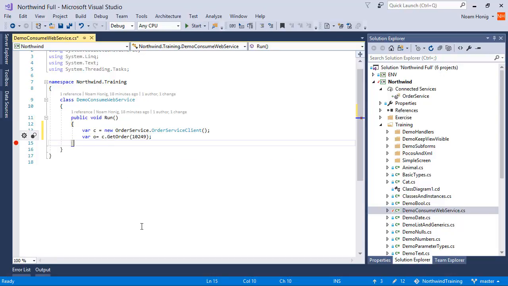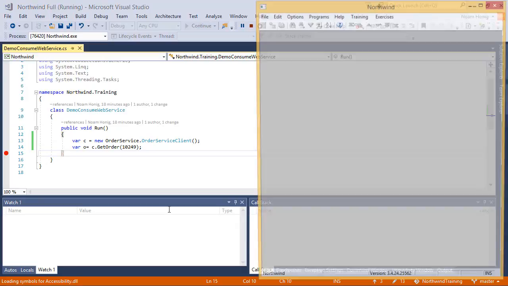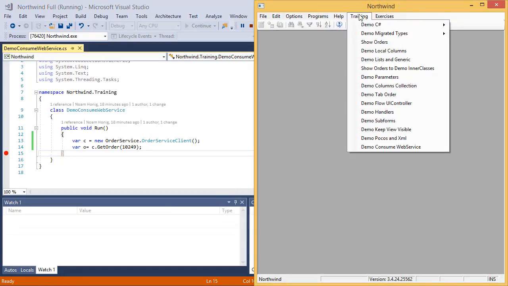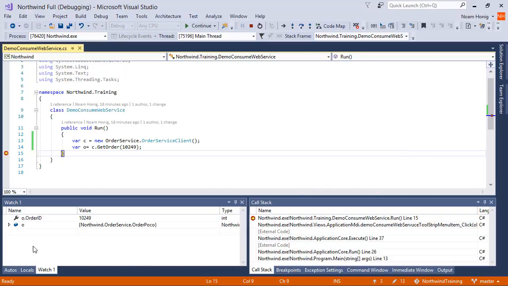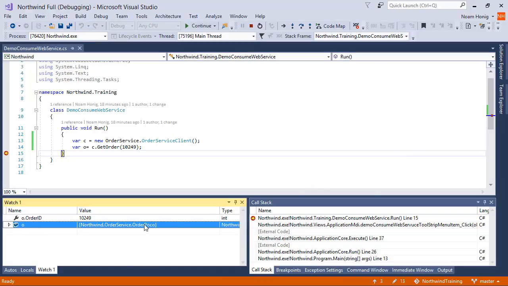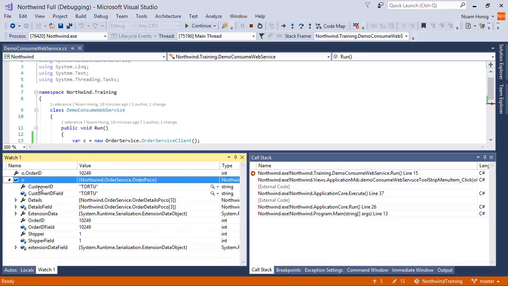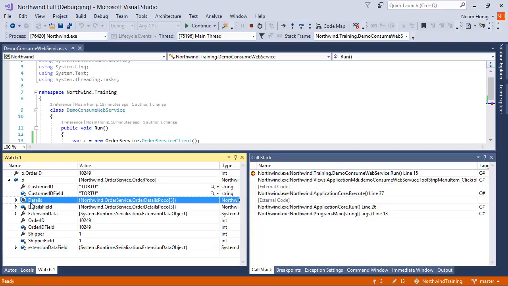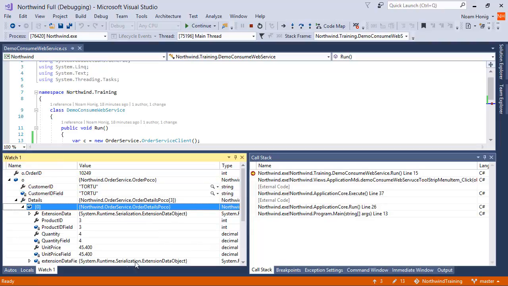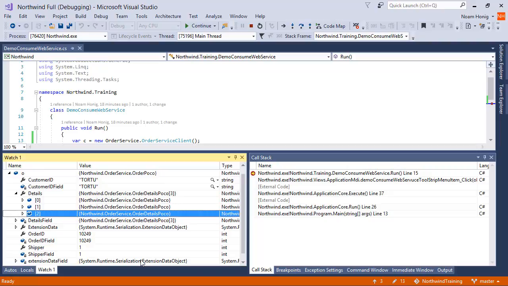Let's see what we get. I'm going to put a breakpoint over here, and I'm going to run training demo consume web service, and when I get here I get o, which is an order POCO in the order service. And if I open it, I can see that we have all of the information for our order and the details, which has 3 order POCOs which I can operate on and do things on.